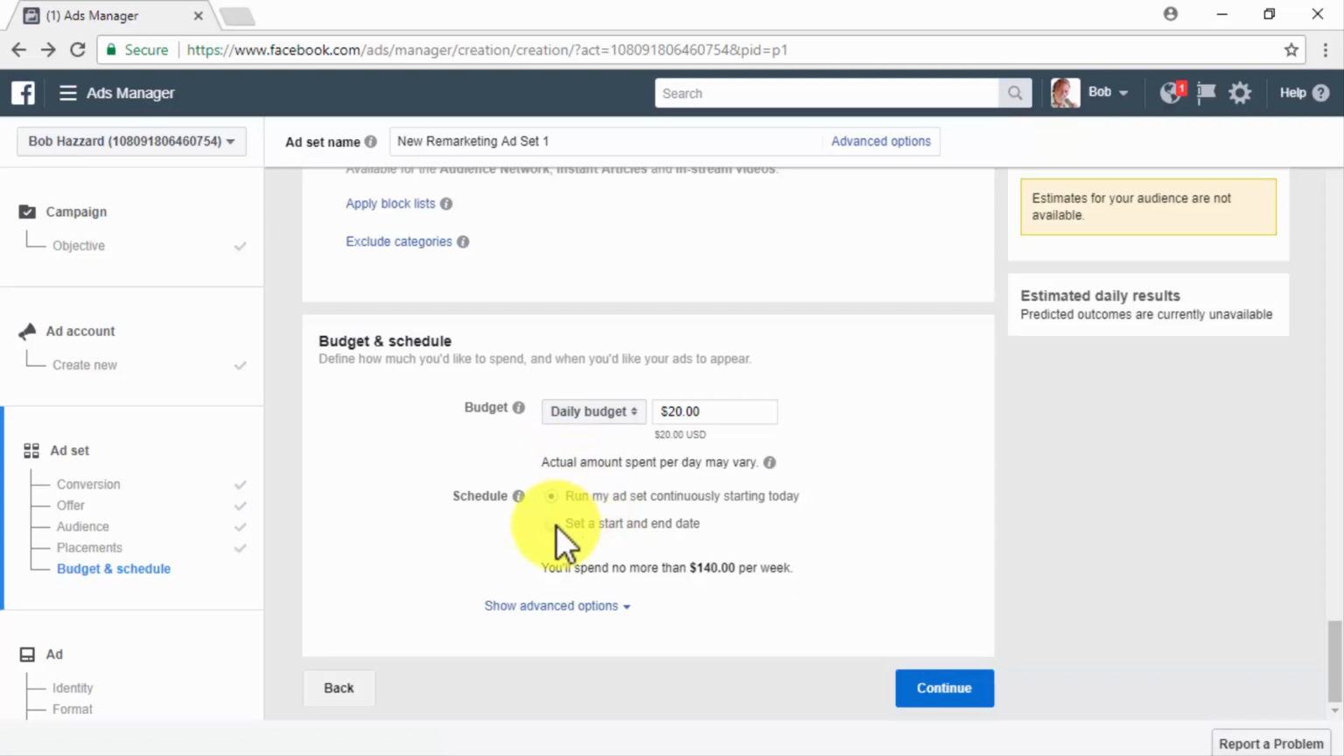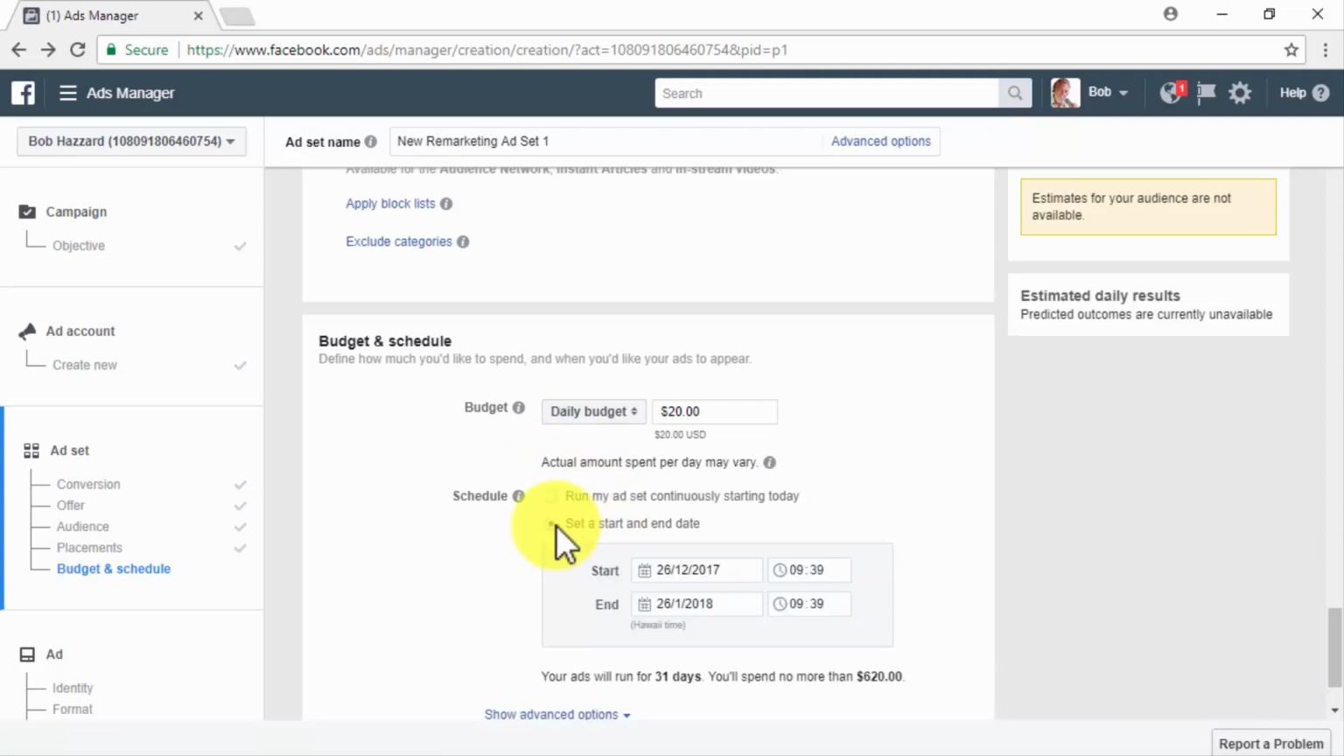Or you can select the Set a Start Date and End Date option to schedule how long to run your new ad set. Our recommendation here is to set a daily budget of $5 up to $30 if you can afford it, and then start increasing your daily amount until you find a sweet spot where you get good return on investment relative to your remarketing objective.